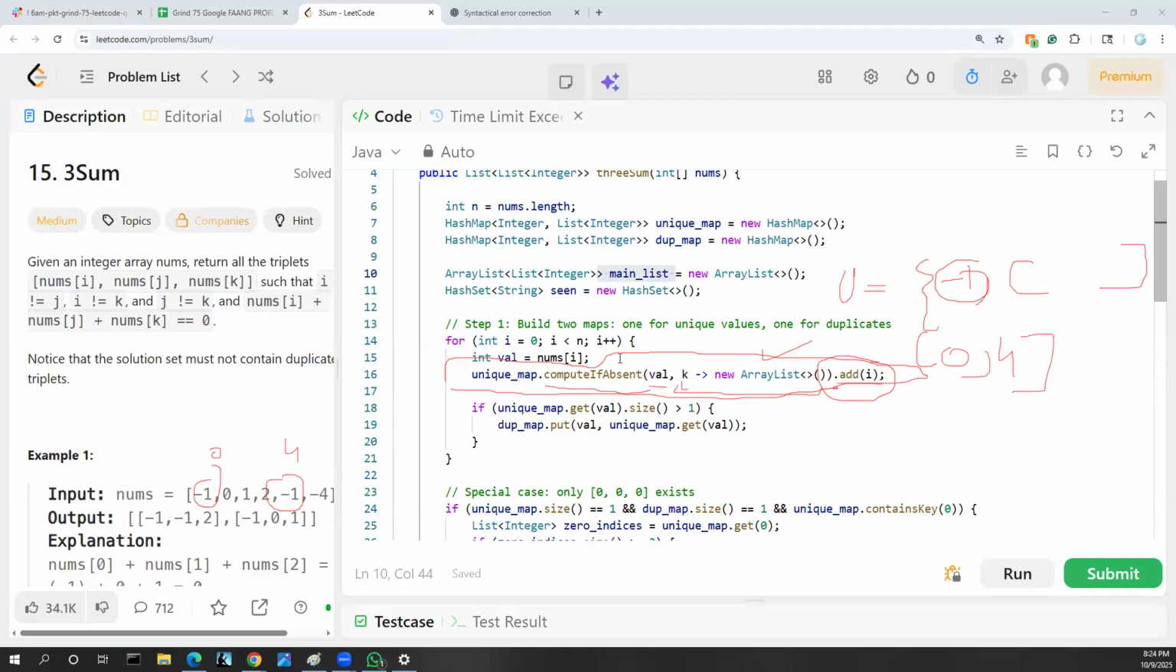All right, so that's the only purpose of this unique map. Now, how are we going to use this array? If this array, where I've stored the indices, if the size is only 1, that means the number has only occurred once. If the size is more than 1, that means we have duplicates, or even more than that. That is where we use our duplicate map.